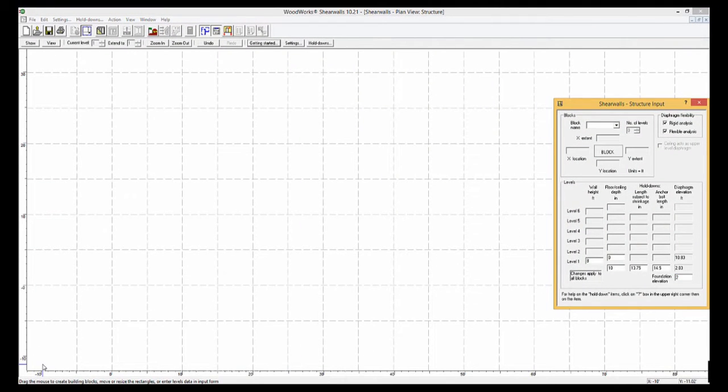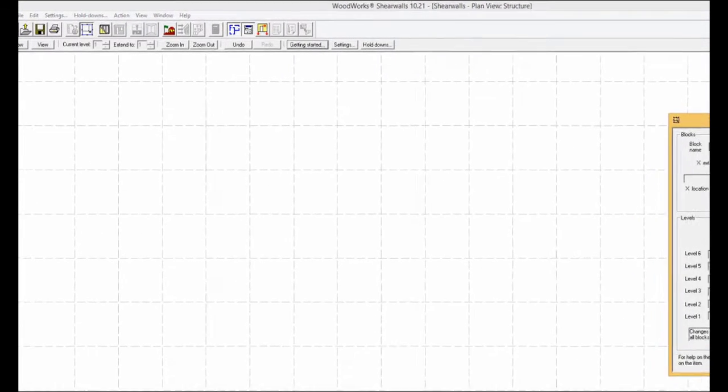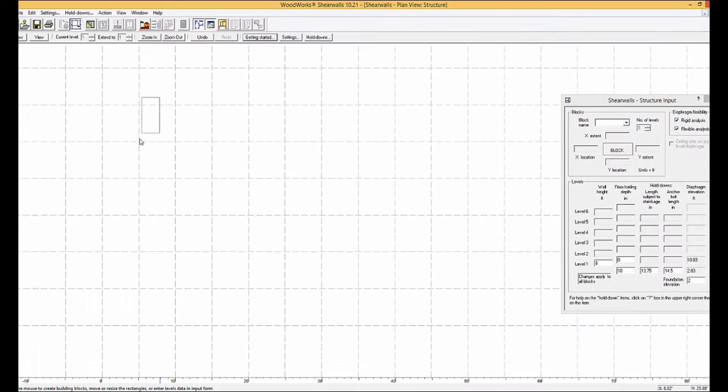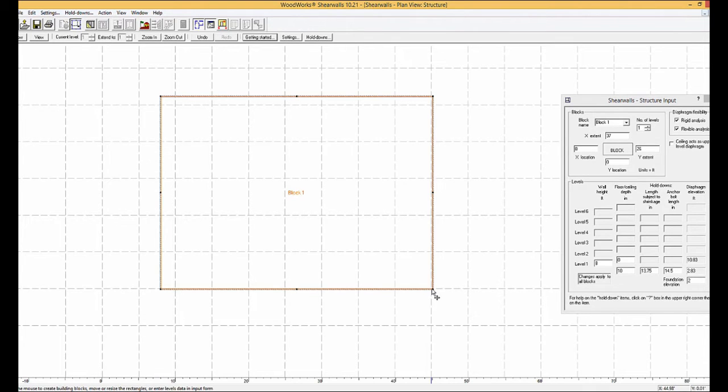For illustration purposes, a simple structure will be created using the Blocks button. A block is created by simply dragging the mouse anywhere on the screen to form a rectangle or a square. The dimensions of the block and its coordinates on the Cartesian plane can be adjusted following the creation of the block.